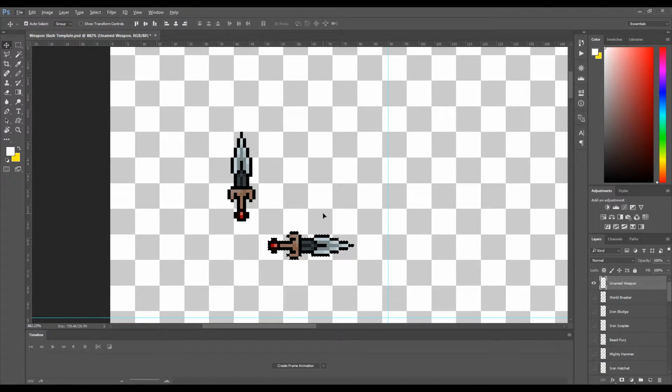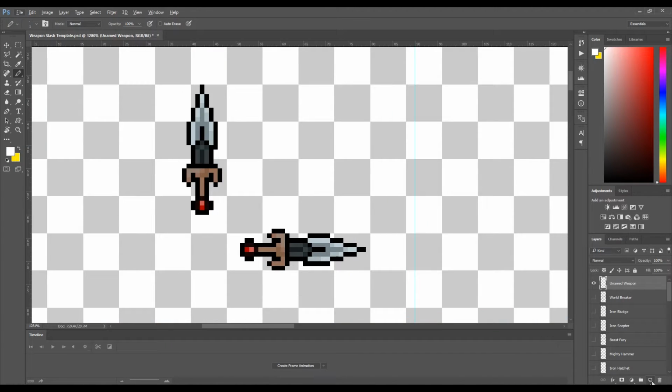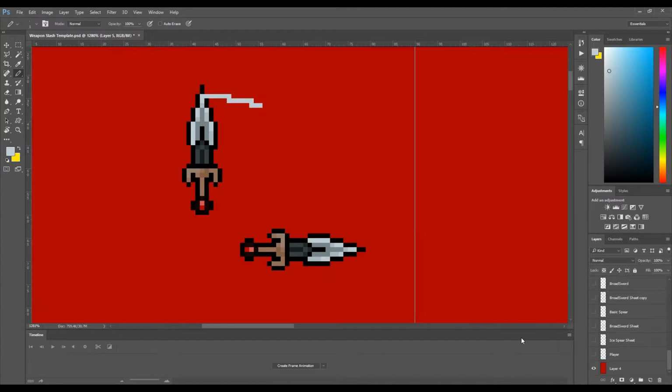And then I'm actually going to do this on another layer on top, in case I make any mistakes that I want to get rid of. I'm just going to loosely draw some curves, just so that I can see where the blade travels in between.